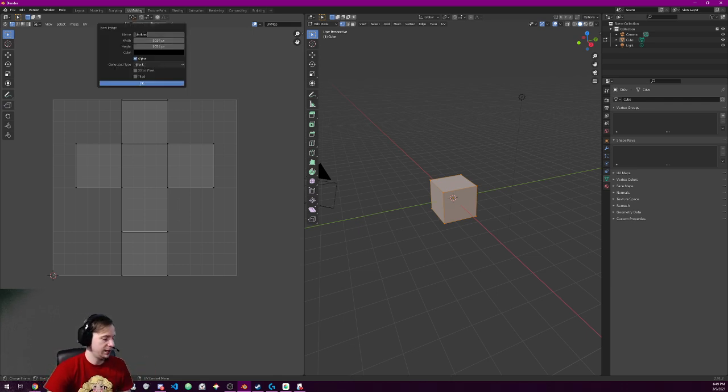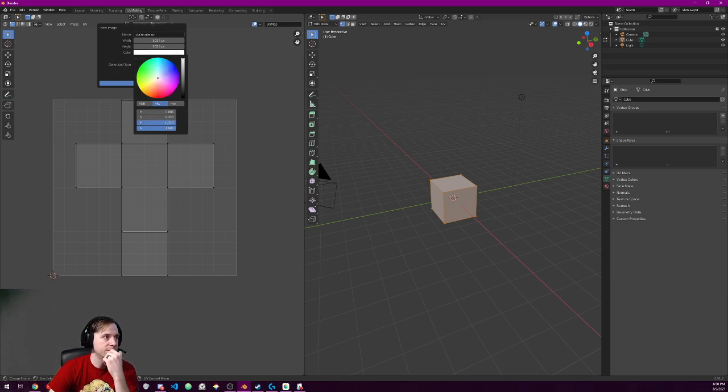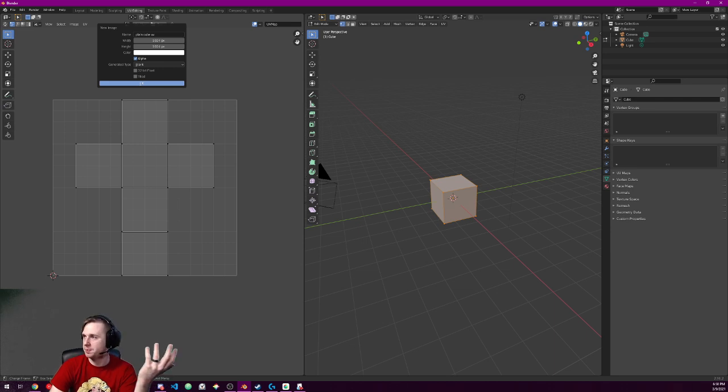and I'm going to name it plain cube UV. I have too many things that say cube. And I'm going to change the color from black to white. Okay, and I'm going to hit OK. The width and the height is 1024 pixels by 1024 pixels. We can leave that as is. So I hit OK.